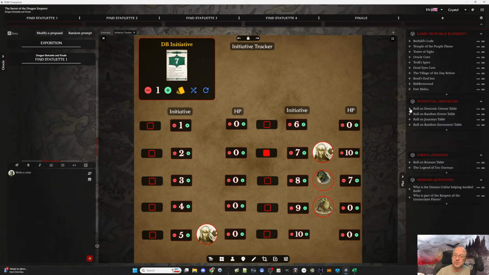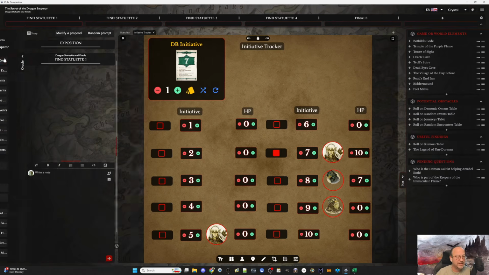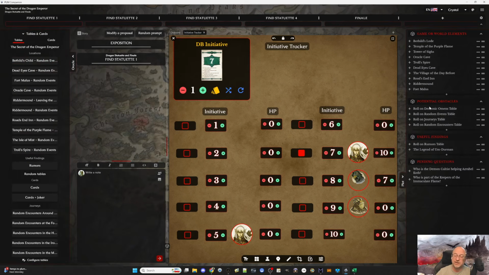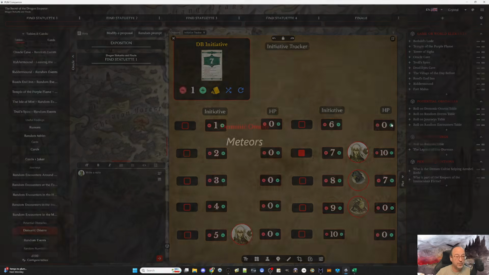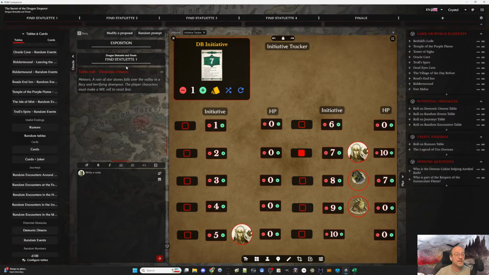This just says, this won't roll on the table. It'll basically tell me, if I wanted to. It's just a good reminder, like, oh yeah, roll on the demonic table, go over here, find the table, and here's my demonic omens. I roll on it, and it pops up into the chat. So that's mainly it here.